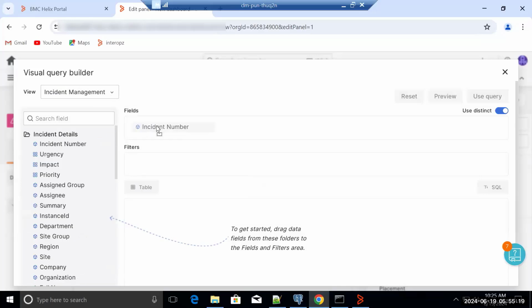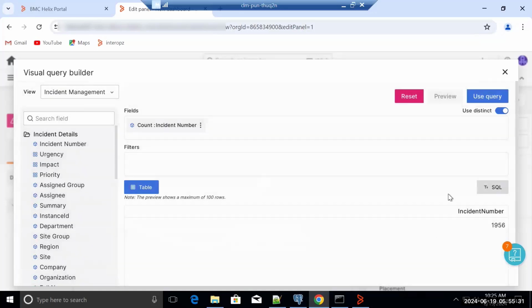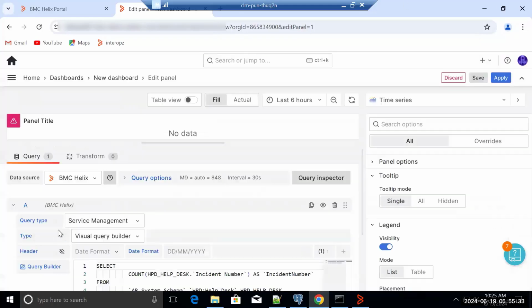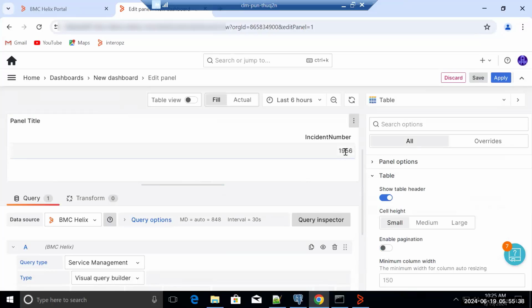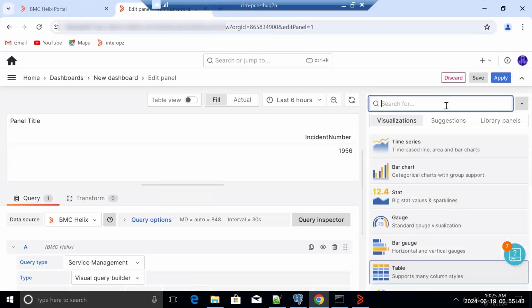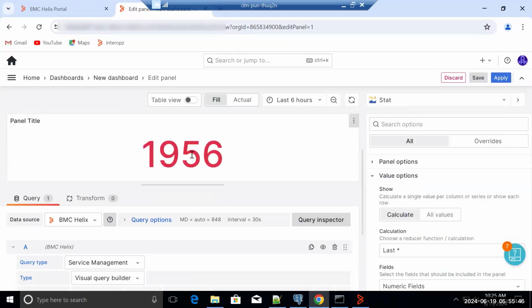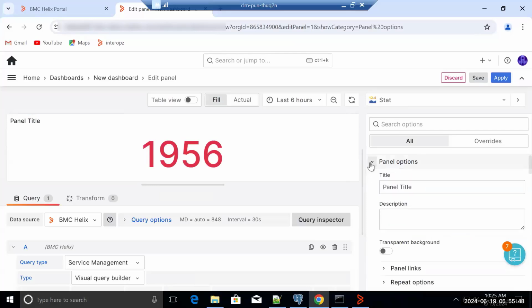Then I'll simply drag and drop incident number. I will have aggregation as count, and I'll hit preview. I'll use this query. I'm able to see the number of incidents. Now I just want to apply a visualization. I'll apply a simple visualization called stat panel, and I'll add the title as incident count.